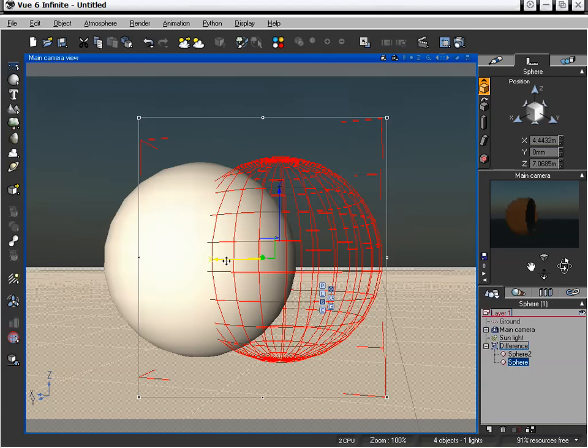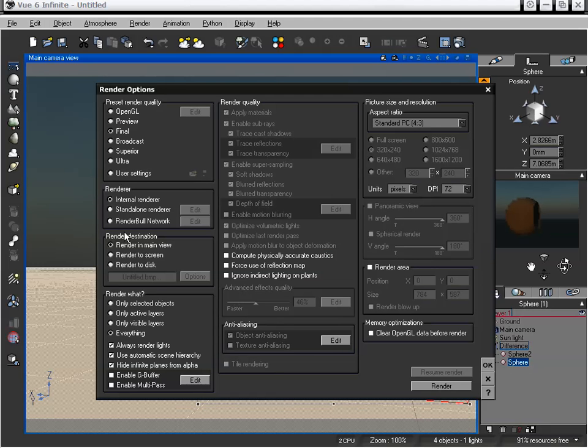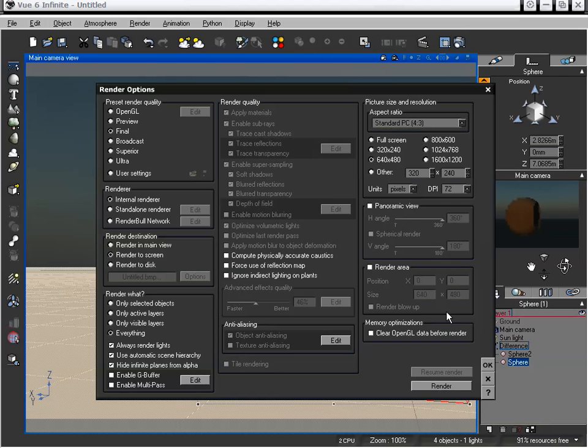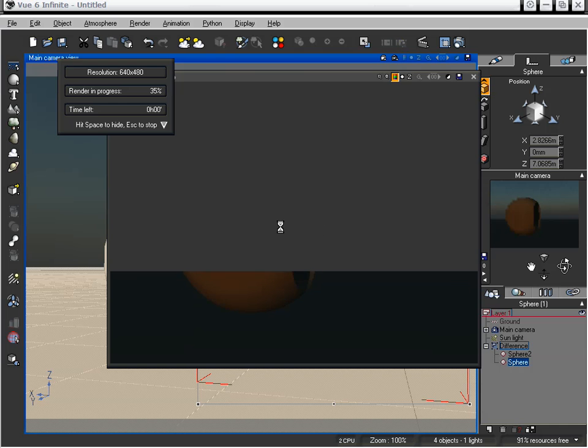So I can go ahead and even edit the sphere now and edit that cut, which we can see actually in our thumbnail preview, but not in the full view. So we'll go ahead and render that really quick. I'll set this to Final, Render to Screen, and then 640 by 480, and click Render, so we can take a look and see how it actually cuts it out.